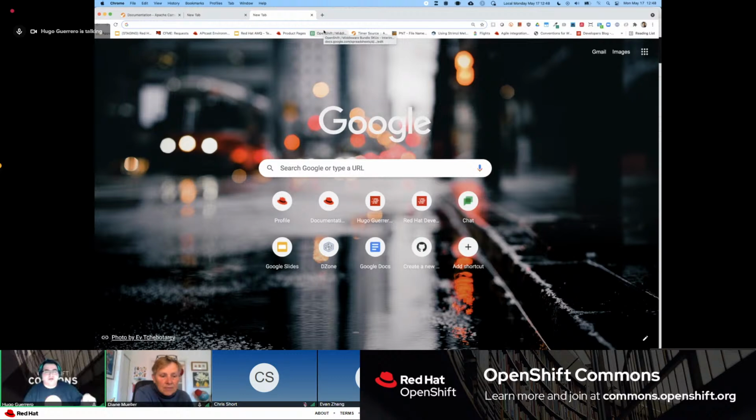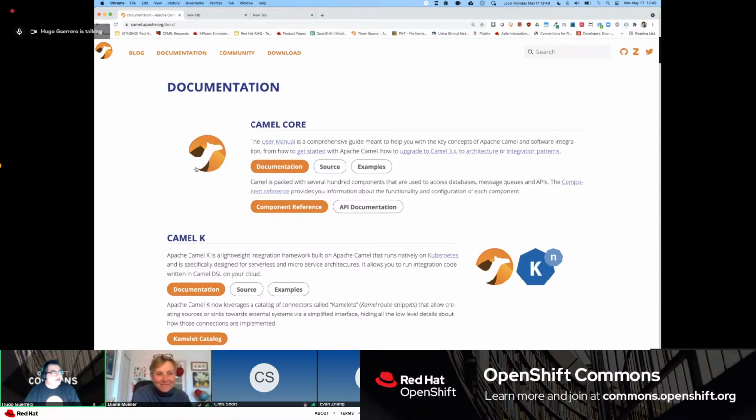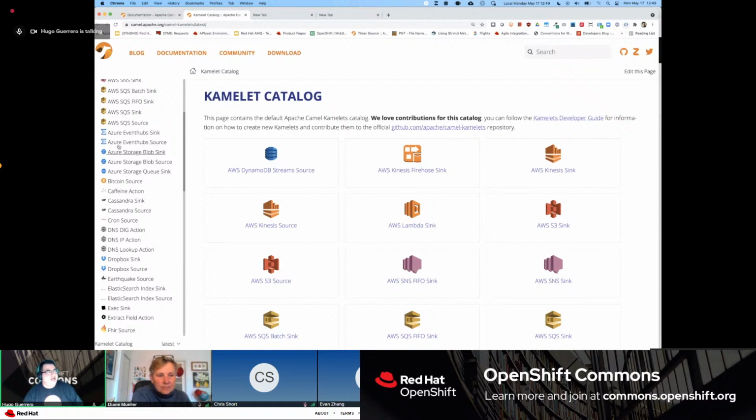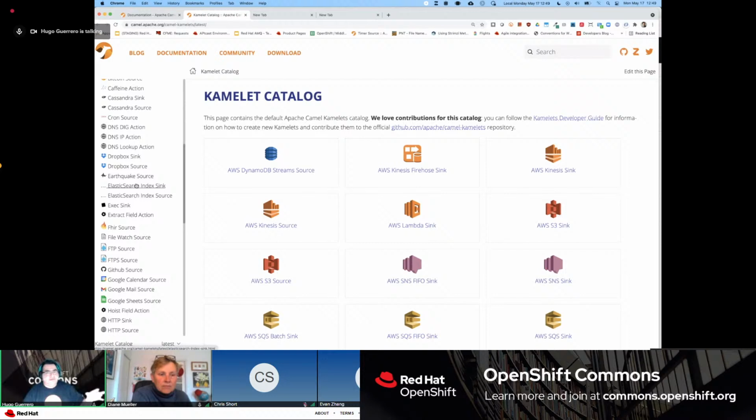Those are the ways to go. So you can have your own repo where you can keep them private, or you can go over them. If you go to the Camelet catalog, you have this list on the left side. You can see we have a lot for AWS services, Azure services. Those are the ones that the community has already created for you, and they're available for free. You can just go to the repo and reuse them.